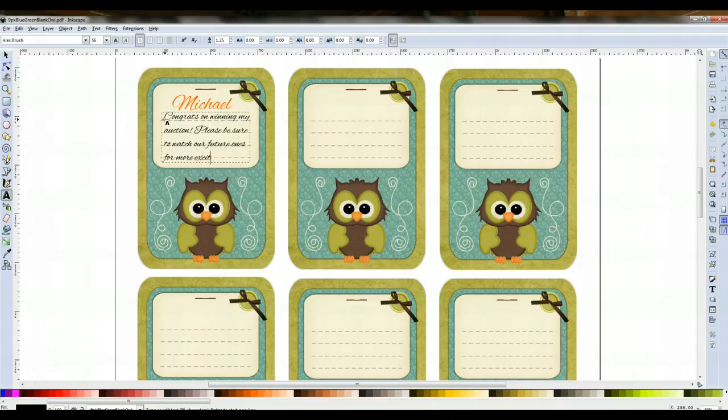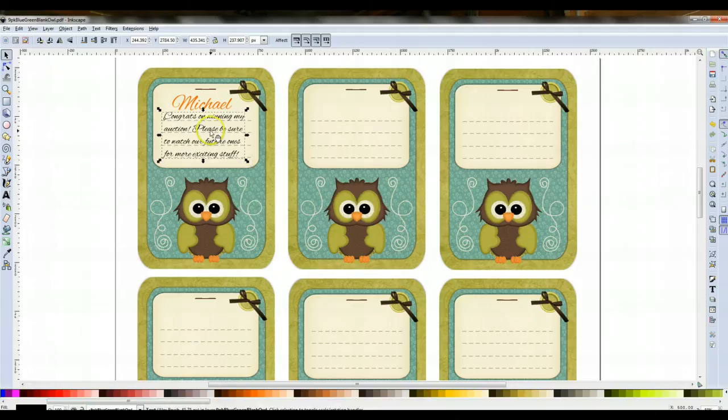for more exciting stuff. And as you can see, I'm not on the lines very well, so what I'm going to do is shrink this up until I get the text lined up exactly where I would like it. Now, once again, you can move it around, resize it, pull it out, and you can also shrink it. You can center it or just move it off to the left. And I think that's about right.